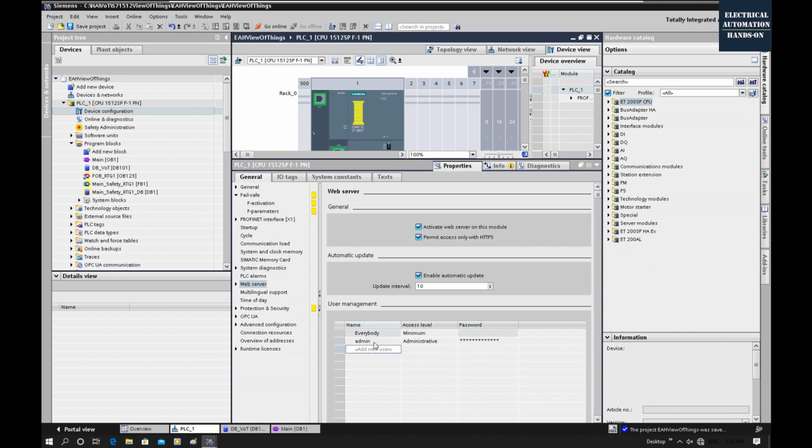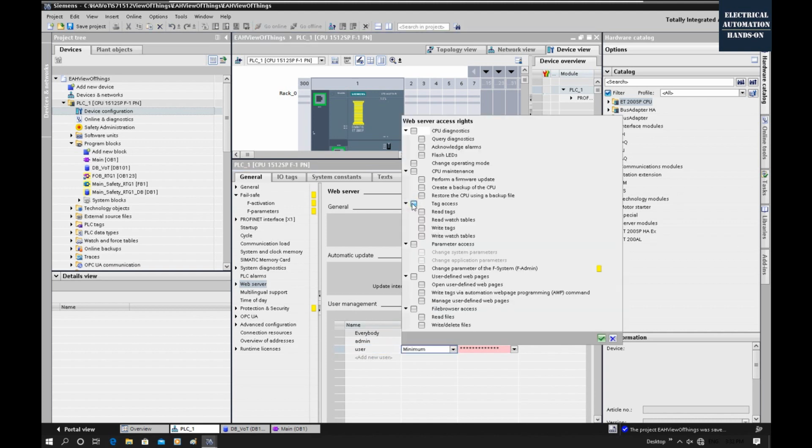And then we can create one user account. We can call that user. From this user access level, we only initiate this: tag access, read tag, write tag. So we can take off this write tag. And also here, the user-defined web page. This also needs to be activated.